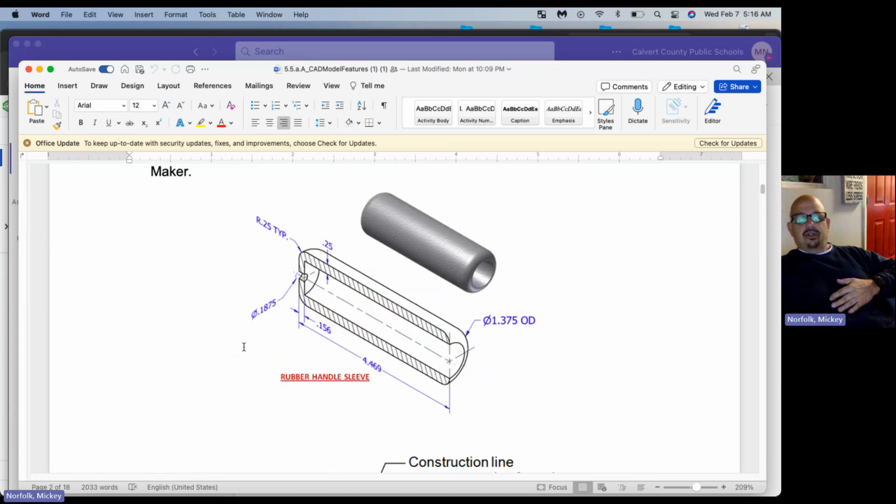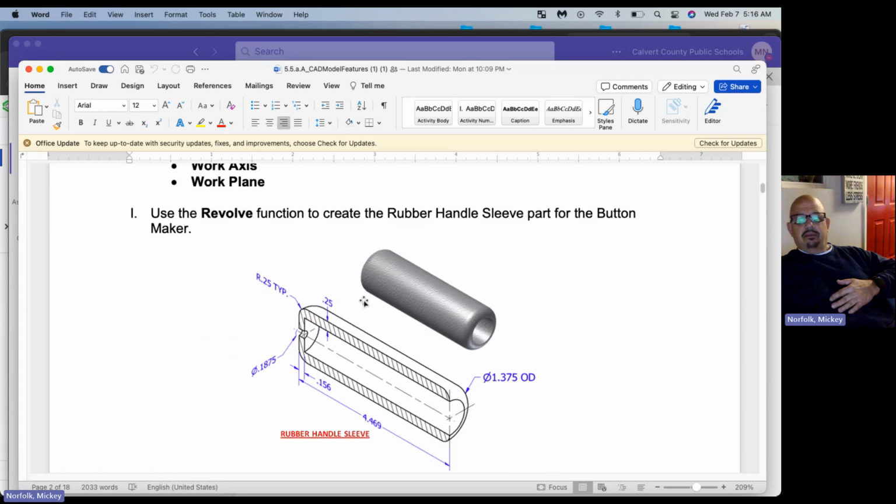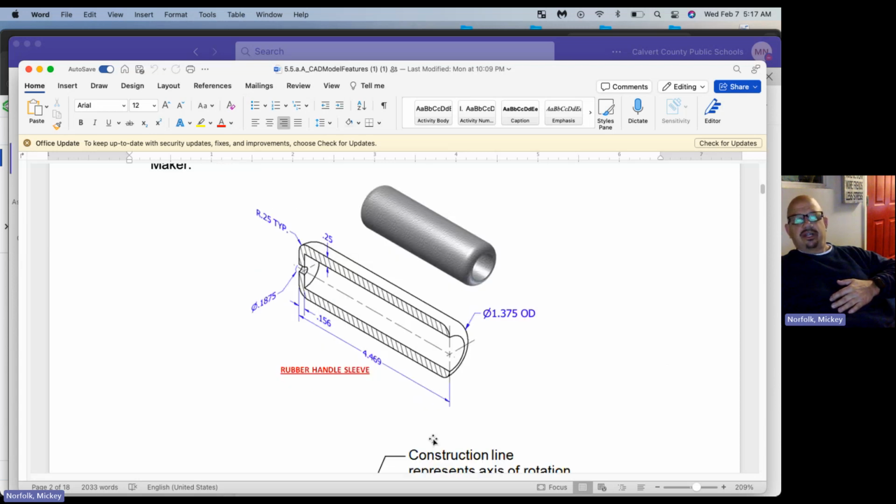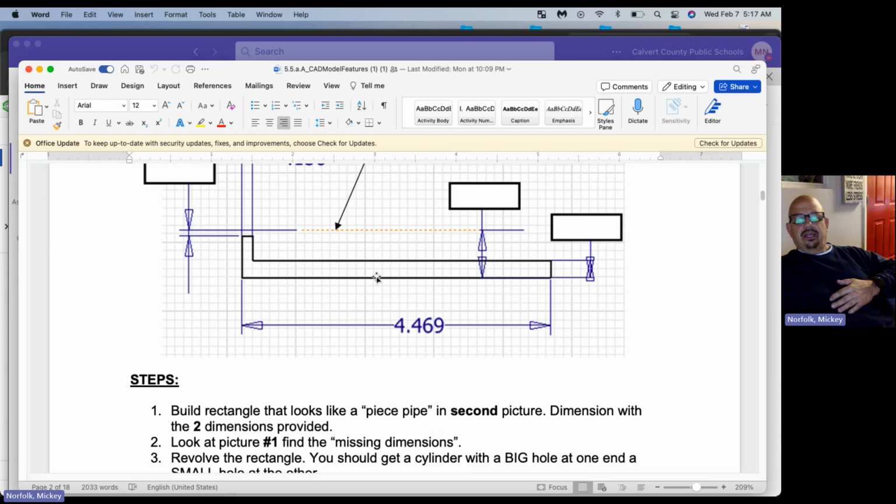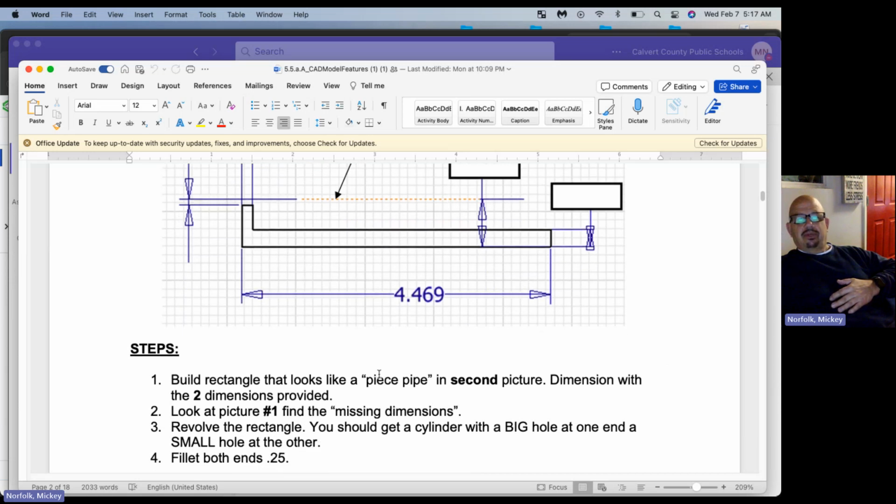So the first thing I want to do is look at this. We are going to be building that. It's a little part that has a small hole on one side, and you should be able to see this from the cross section of the diagram, and a big hole on the other side. Bunch of information here and a bunch of information here. So my steps say build a rectangle that looks like a peace pipe.